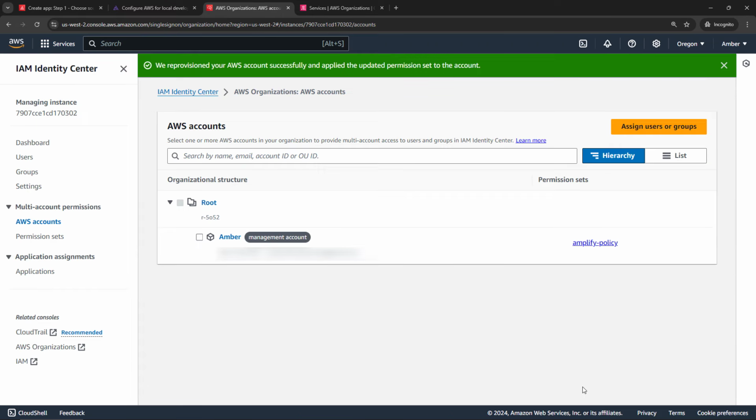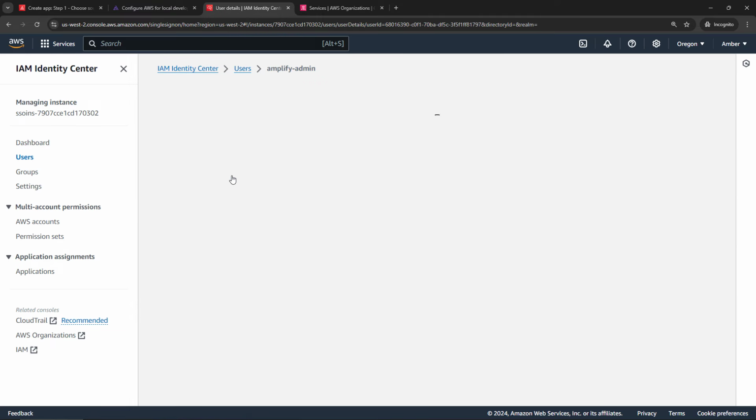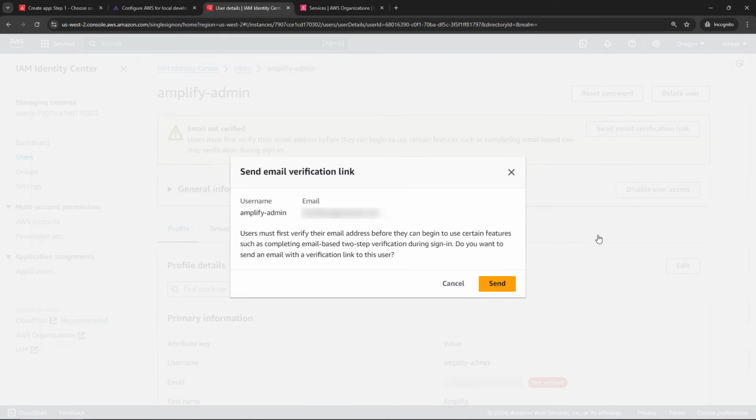Okay, looking good. There are a couple of other things we need to do, though, just to finish validating our user. So I'll come back to Users over here and click into the one user that we have, Amplify Admin. Before our user can do anything, they need to verify their email address. So let's send that email verification now. Send.